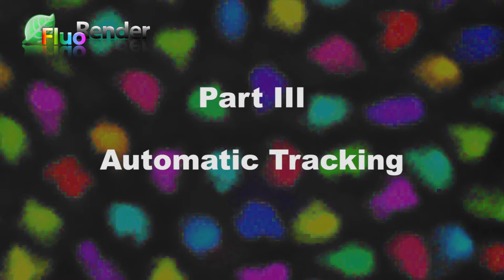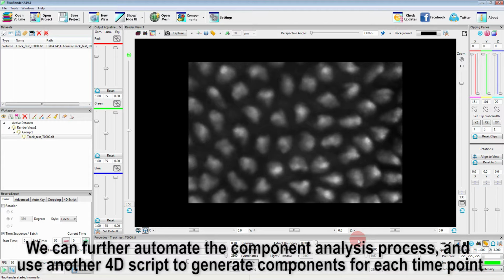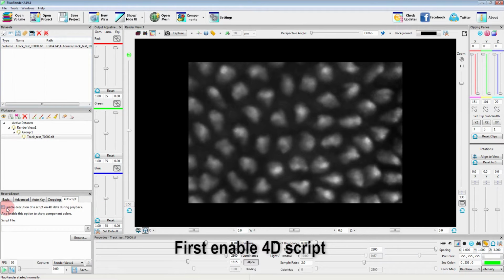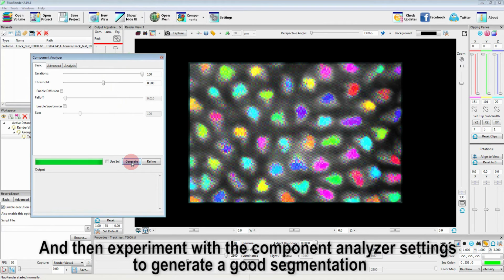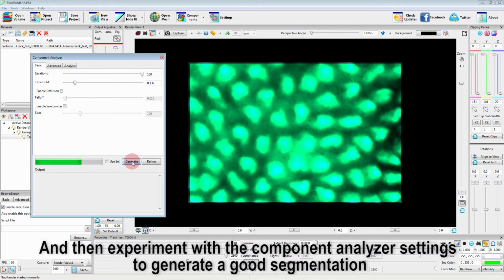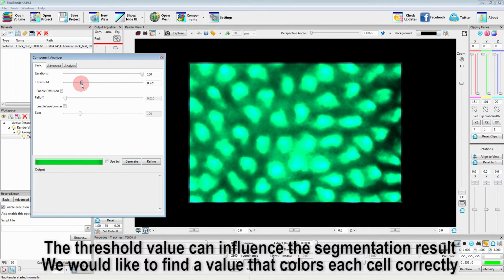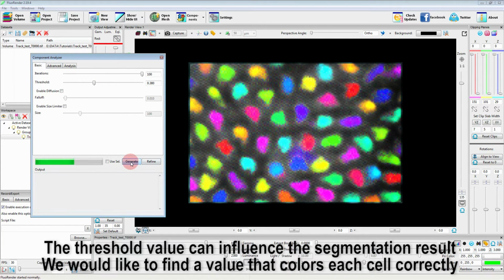Part 3. Automatic Tracking. We can further automate the component analysis process and use another 4D script to generate components for each time point. First, enable 4D script. And then experiment with the component analyzer settings to generate a good segmentation. The threshold value can influence the segmentation result. We would like to find a value that colors each cell correctly.